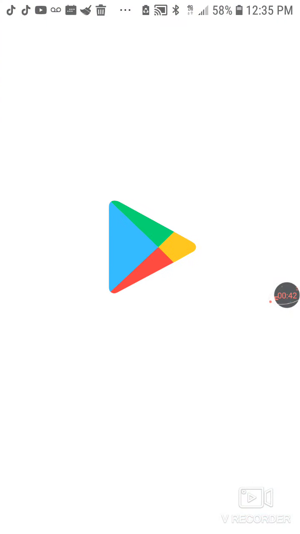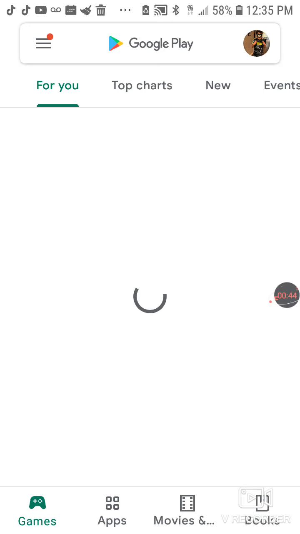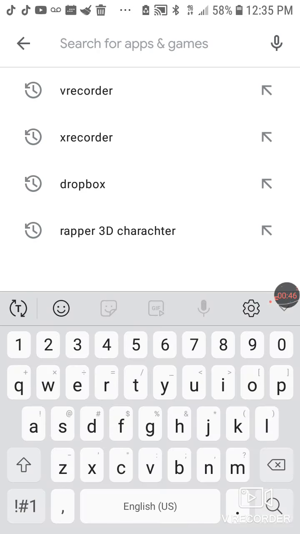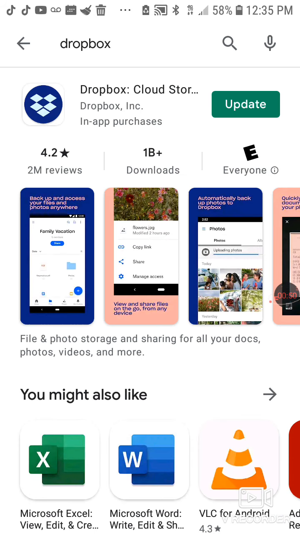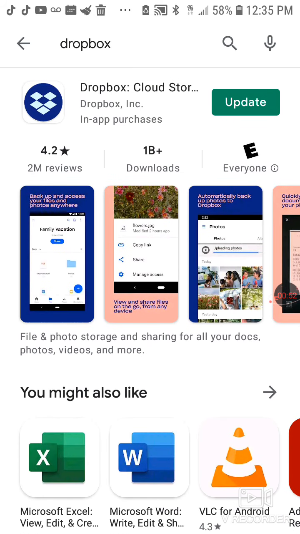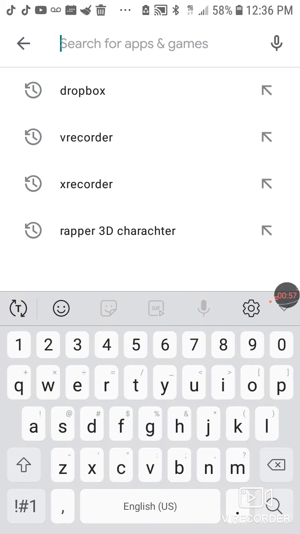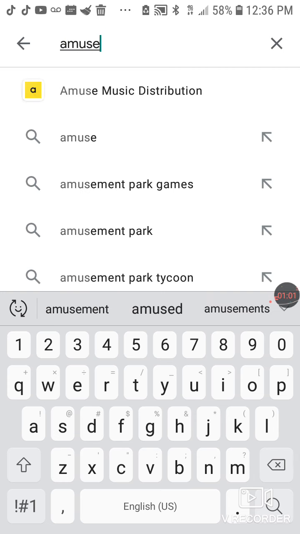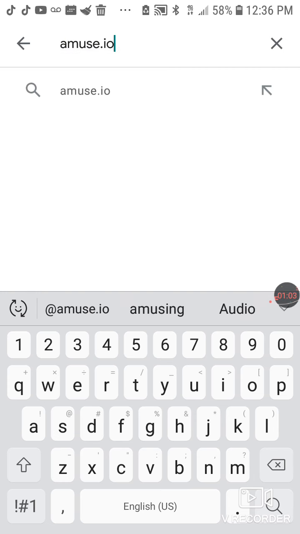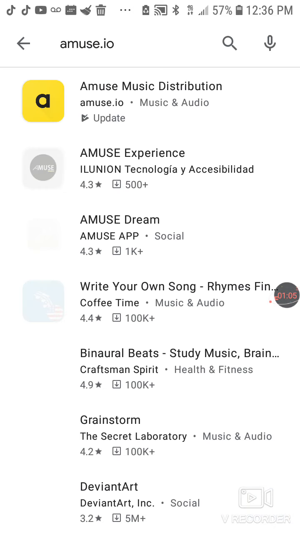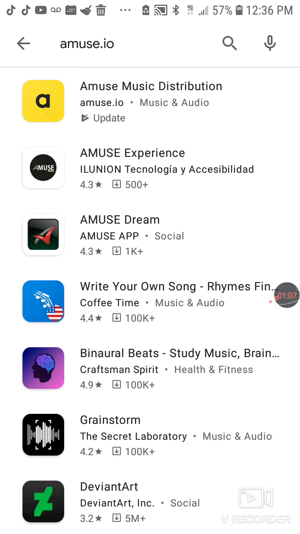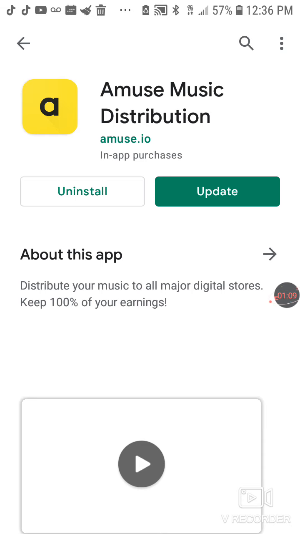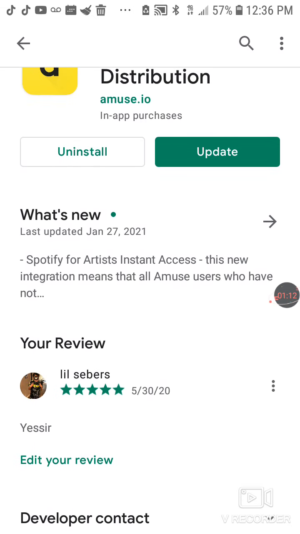You're gonna need to go to the App Store and search Dropbox, and it's the first one right here. I need to update mine, but it'll still work. Then you're going to search Amuse.io, and it is the first one right here, the yellow one. Again, I need to update mine, but I have no storage.